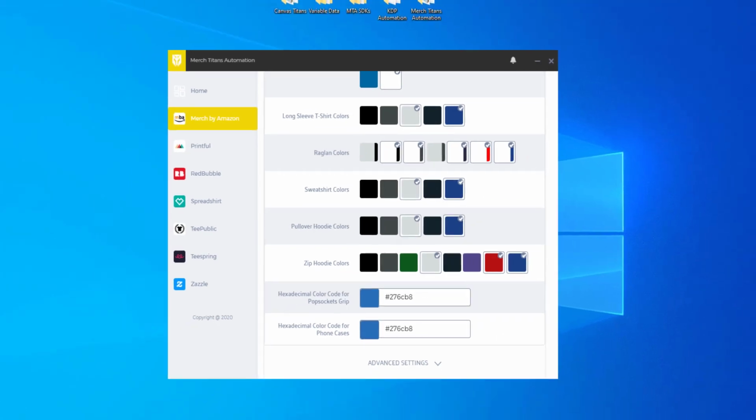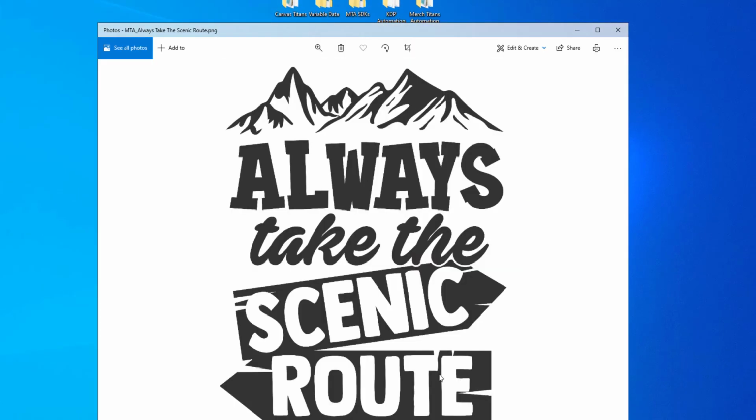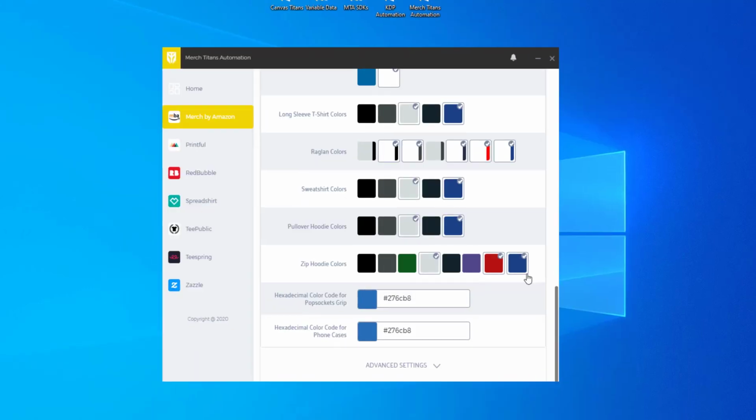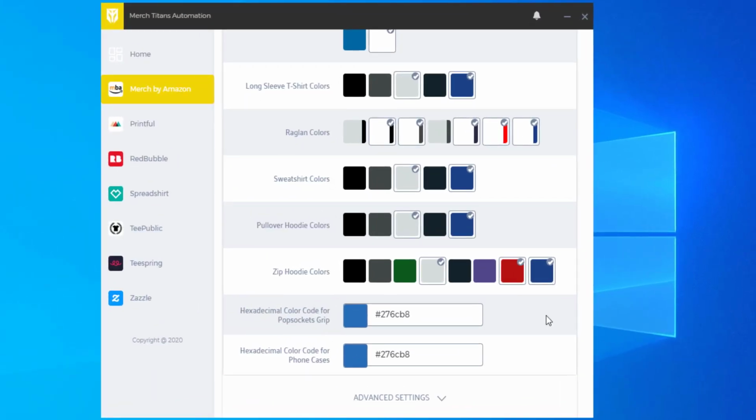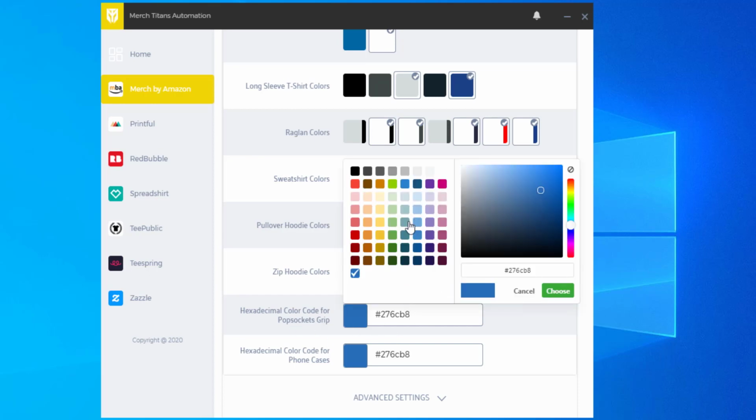So because we are resizing your image, and you can see it has a transparent background, we need to add a color to that background. So again, if you're using Merch Titans Automation to automatically resize your image and upload it for you, it'll also add a background color to your image. So this is for pop sockets. You can come in and click in here, click through any of these color options, or you can come over to the side, choose the color you want, or put in your own hexadecimal code here. So I'm going to go with white.